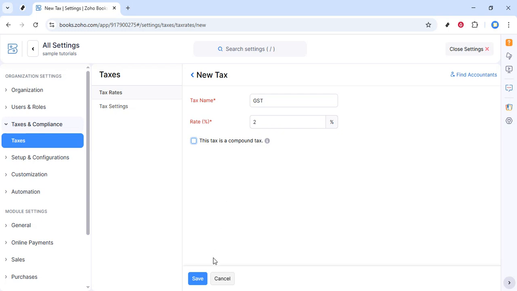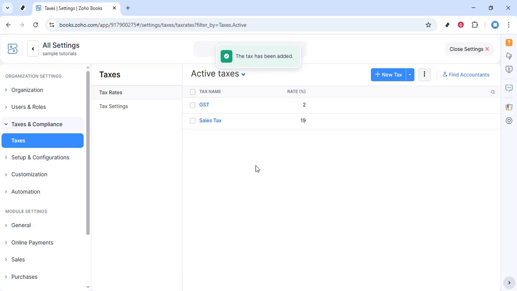When everything looks good, click Save. Zoho Books will add the GST to your tax list, and from now on you'll be able to select it wherever taxes are applied. If you ever need to update the name or rate later, you can return to this same taxes page to make adjustments.